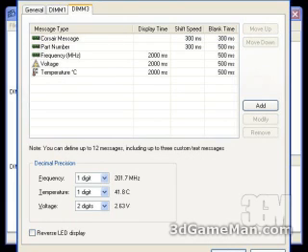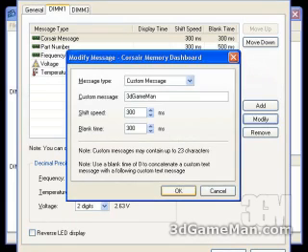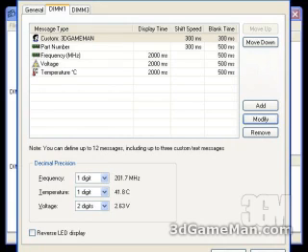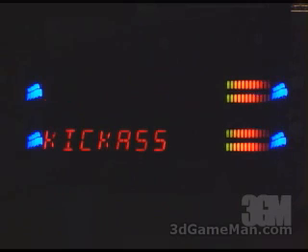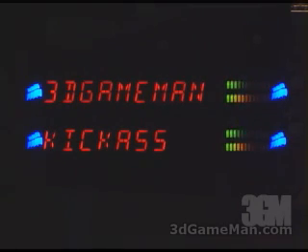Adding a custom message is quite easy to do. First of all, click on the Add button, then select Custom Message, enter the custom message. The message can be up to 23 characters in length, and then you can assign other attributes to it. Say OK, you'll see it in the software. You can do the same thing for other modules. You see DIM 3 here at the top. I'm going to assign 3D Game Man to DIM 1 and Kick-Ass to DIM 3. Now once you've done that, you'll be able to see it on the actual memory LED display.